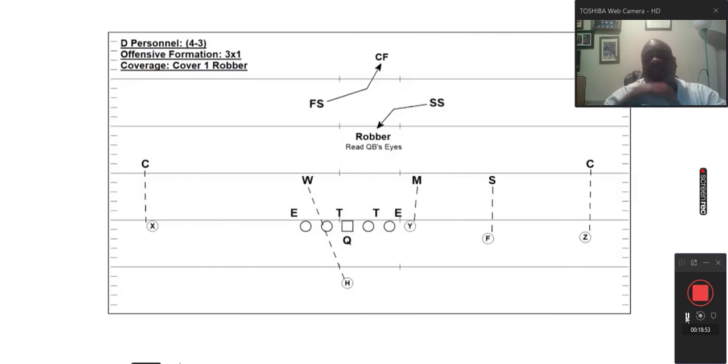If you get back on your pre-snap read and you see, oh, it's cover two man, then as you take your first 2 steps back and you see the strong safety moving to the middle of the field, you need to get your eyes on him because he's the robber. And the free safety becomes a center fielder. If you want to throw in the middle of the field, you better look off that strong safety. Look to the left, to the right, and come back. If you just throw the ball straight in there, he's going to intercept it.